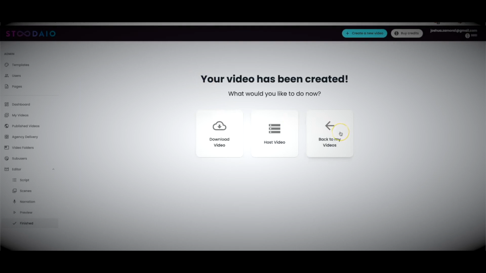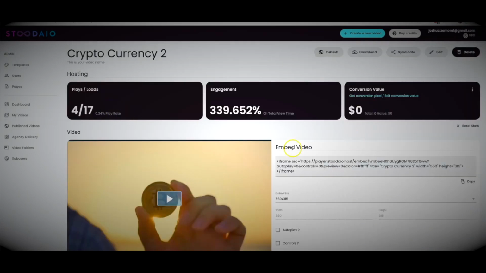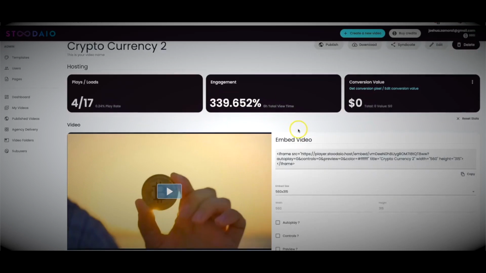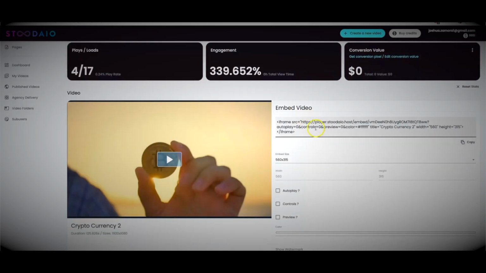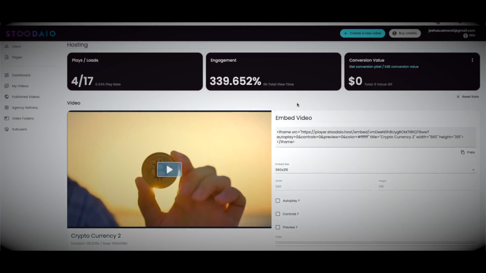So I'm just going to go back and show you what a hosted video actually looks like. So I'm going to go back to my videos. And if I come here and hit view, you'll see that we have a fully hosted video on here where you can take this embed code and embed it anywhere you'd like. And obviously you'll be able to play the video here on the left hand side, but on this page there are multiple different options as well. So you'll be able to see how many views you've had, how much engagement you've had, but more importantly, you'll be able to see how much profit your video has actually generated.